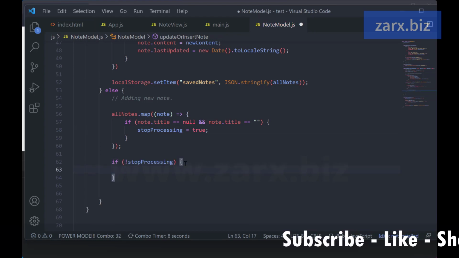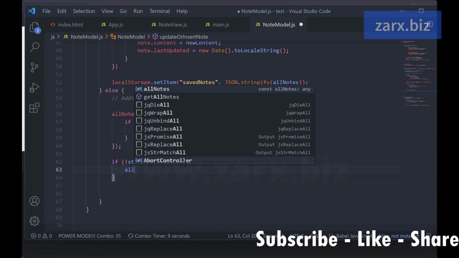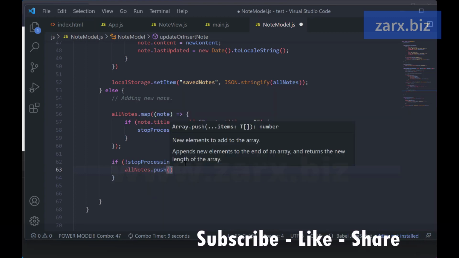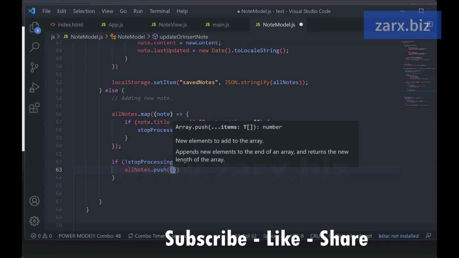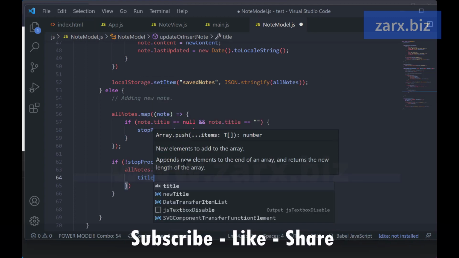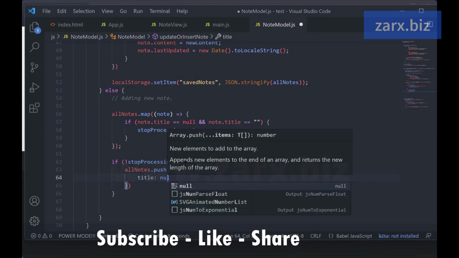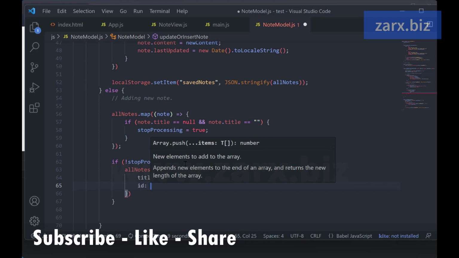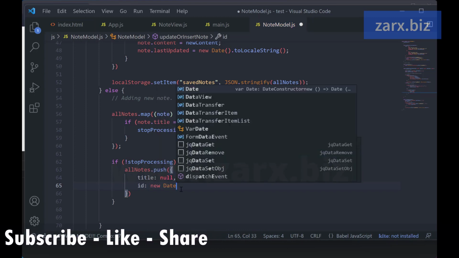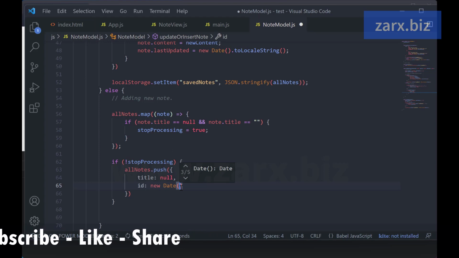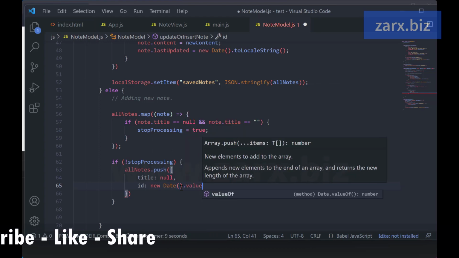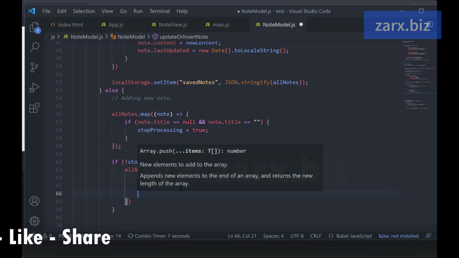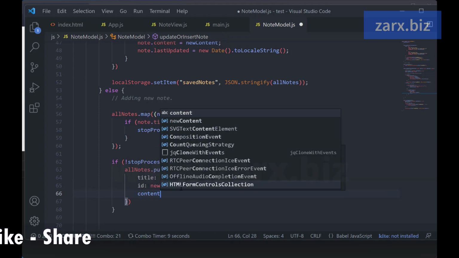So if not stopProcessing, what do we want to do? We want to add the note. So notes.push, and what I want to push in here is an object. So it's going to be title with a null value, then it's going to have an ID, it's going to be new Date and there is the valueOf function, then comma, then we're going to apply content.